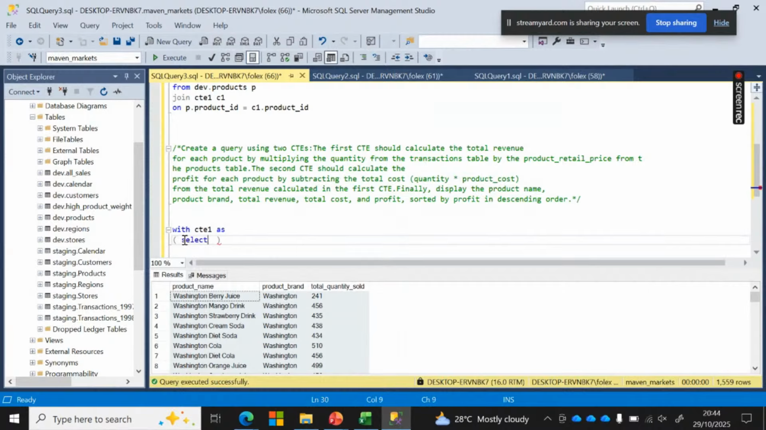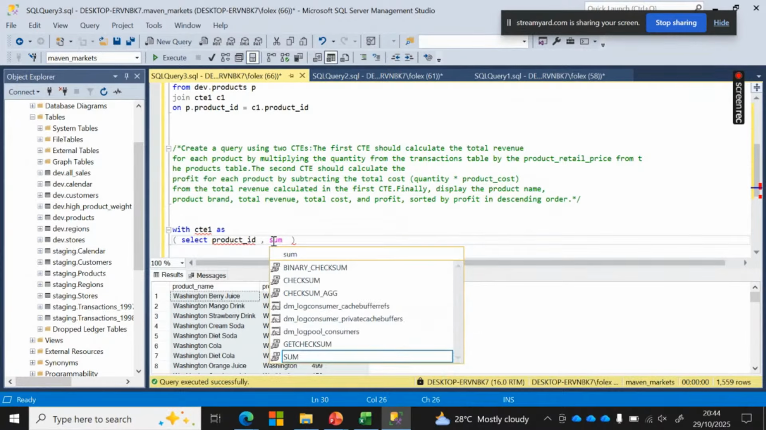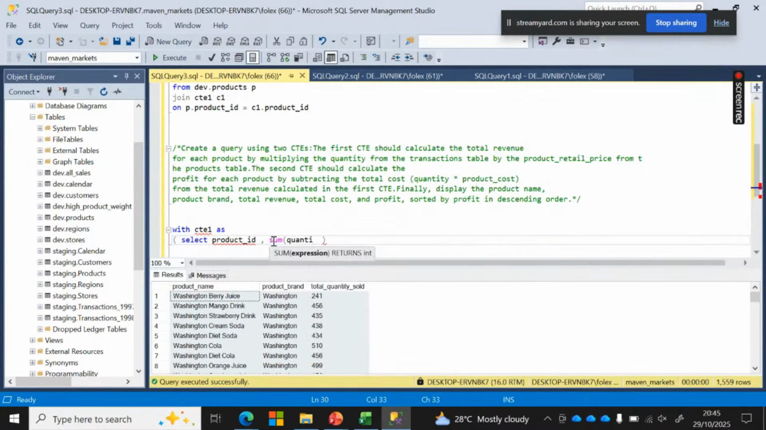So I'm going to say select what? Select product ID, comma. We want to calculate revenue here. So we're going to say sum of quantity multiplied by what? Multiplied by product retail price, as revenue. So this is our revenue, right?